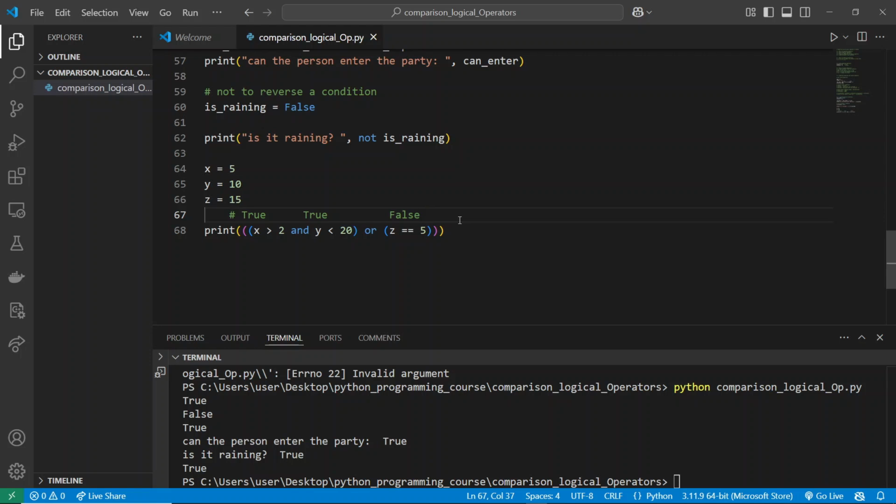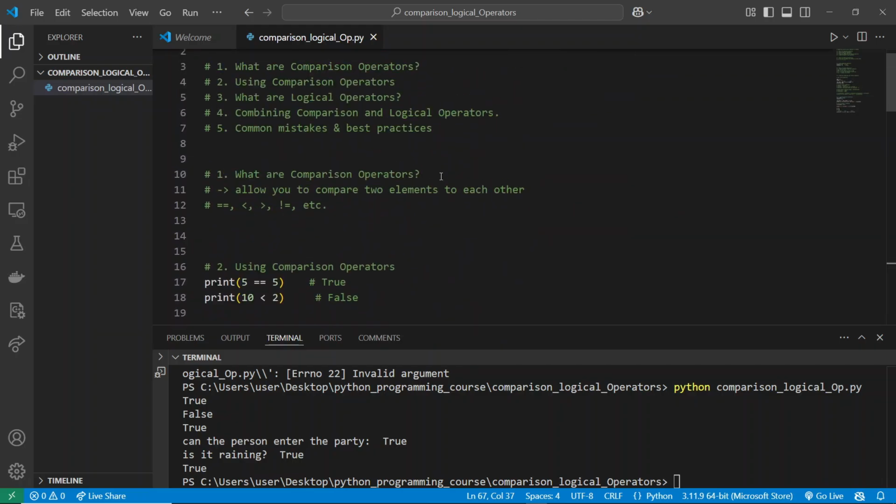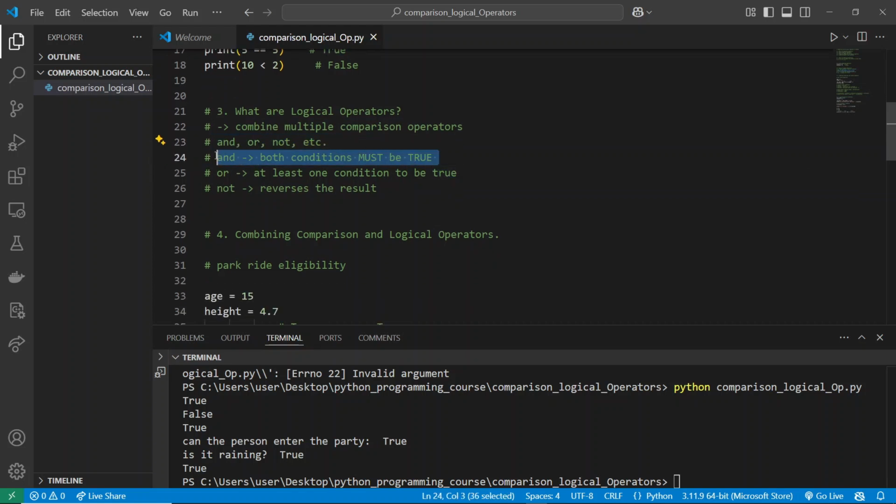Awesome. So that's comparison and logical operators. Just a quick recap. We've discussed comparison operators. What are comparison operators? They mostly help us check if values are equal, greater, or smaller than. And then we talked about logical operators, and a bit about combining multiple comparison operators together. So you're going to use and, or, not, etc. for the same. And then we can see what and helps with.